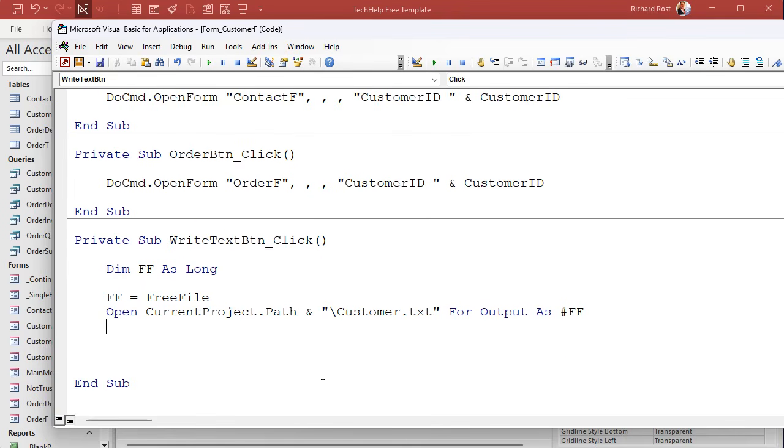It's all set to receive some data. So I'm going to tab in. I'm going to go Print #ff, comma, and then whatever you want to put in there. So I'm going to put in there "Customer ID: ", and the space if you want a space, and CustomerID. Next line will be Print #ff, and then like "First Name: ", and then FirstName.